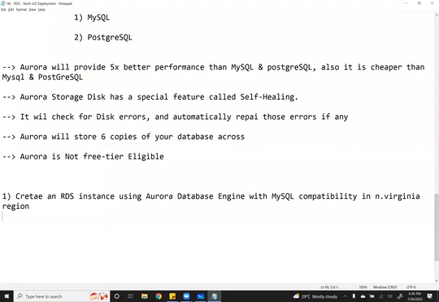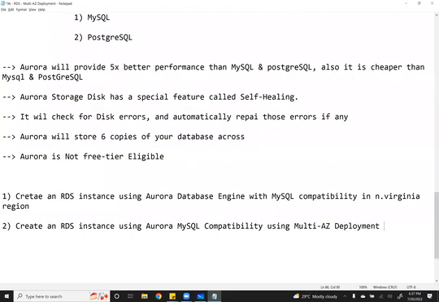And then what we do is create an RDS instance using Aurora MySQL compatibility using multi-AZ deployment in the Northern Virginia region. This I will create and I will show you practically.